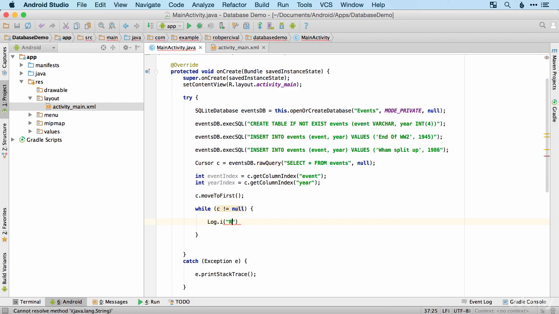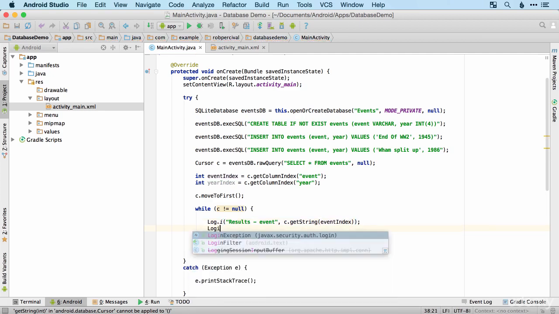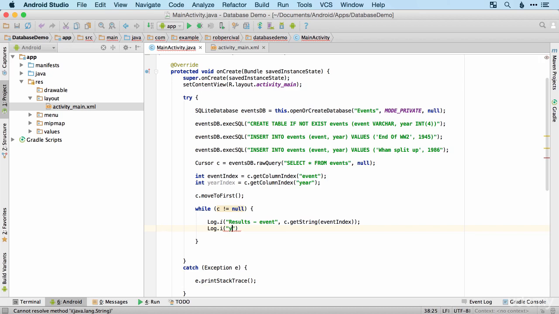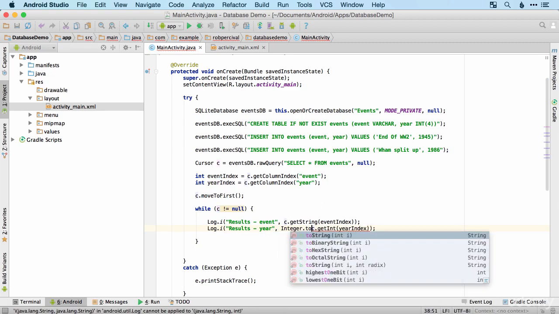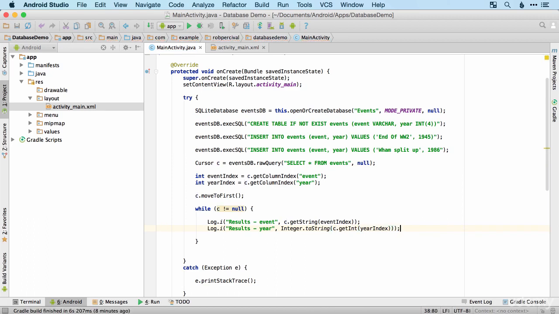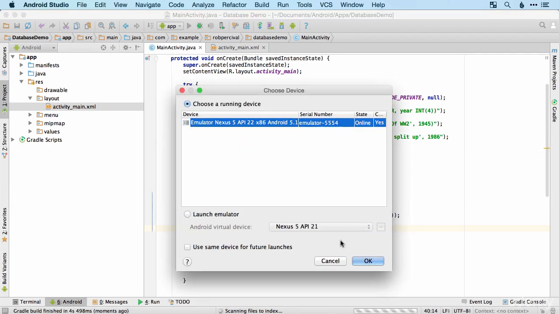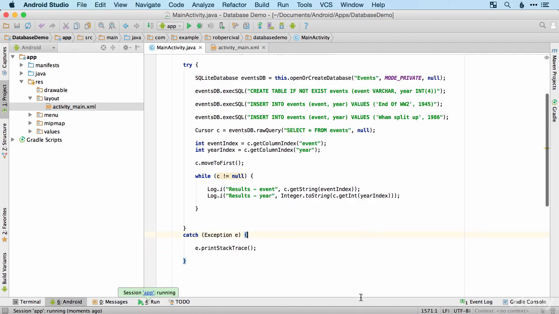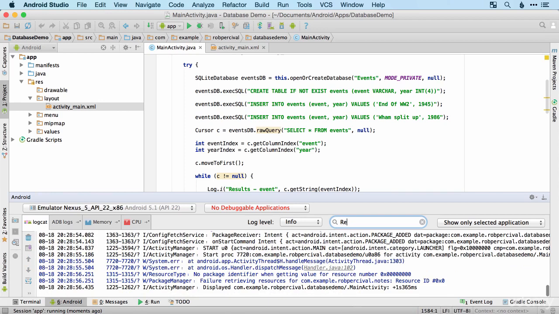And then we'll log. This time I'm going to put results event so that I can do a nice easy search for them. And then c.getString event index, and of course results year, c.getInt year index. And we're going to convert that to a string in the usual way. There we go. All right, fingers crossed. That should give us exactly the results that we want. So let's search for results this time.